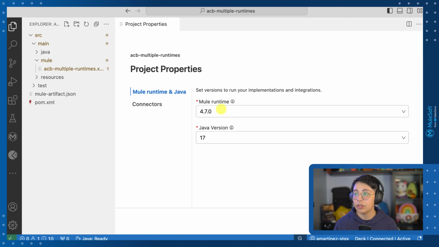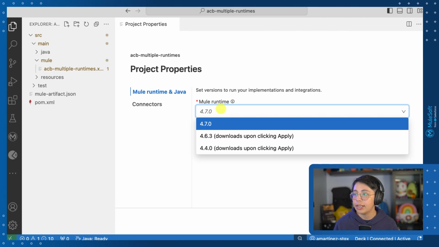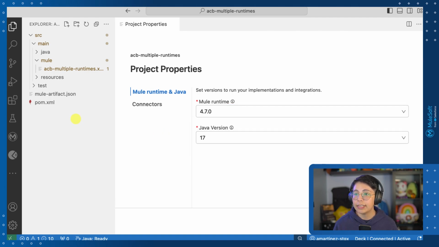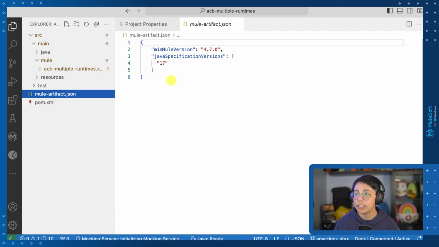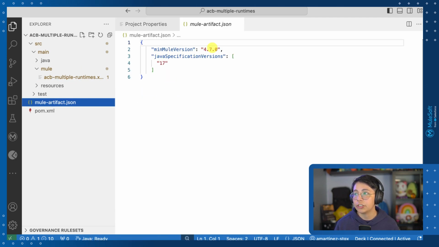If you need to download any additional runtime or install a different Java version, just come to this screen right here. And once you select here another version and click on apply, you will start downloading and installing the specific runtime and Java version. You can also find this configuration if you go to the mule-artifact.json. In here you will see the minimum Mule version is 4.7.0 and the Java specification version is 17.